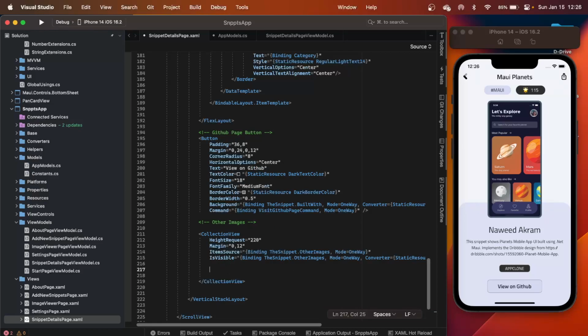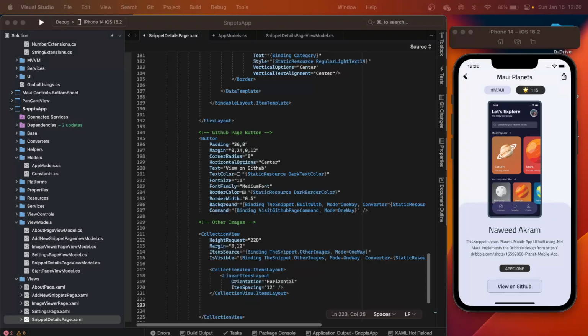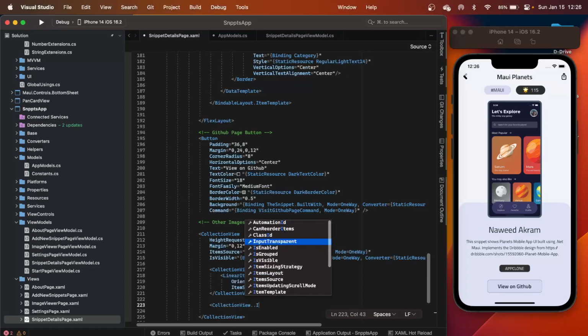And for the layout, we are going to use horizontal layout, and we can put in some spacing of say 20 points or 20 pixels in between. And for my item template, let's actually go ahead and define the item template, collection view dot item template.